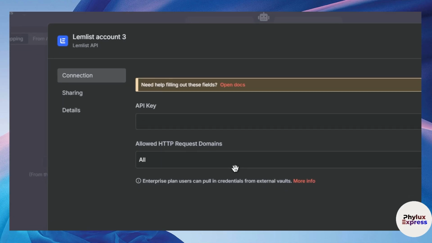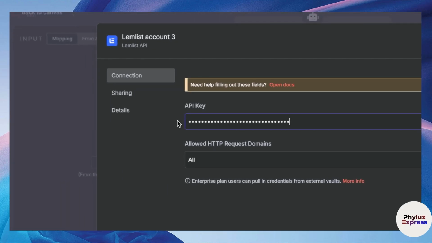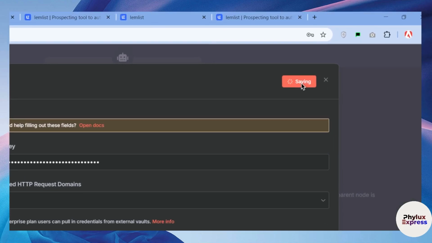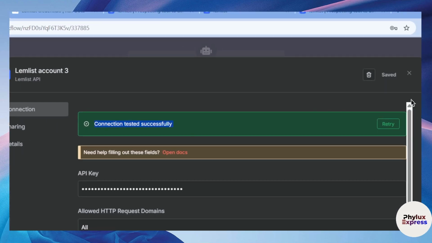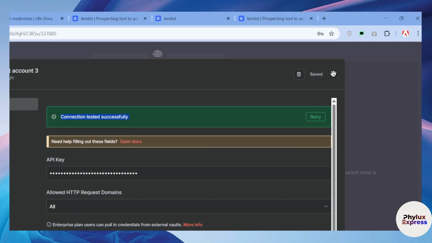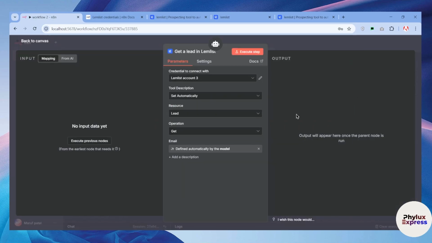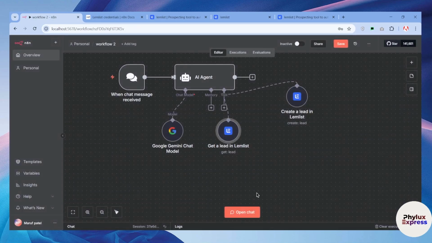Just copy this and get back to my N8n, paste this API key over here, and then simply click on the save button, and it will test the connection. Wait for a few seconds, and our connection has been successfully tested. That means Lemlist is connected with our N8n. Now let's perform some of the actions.